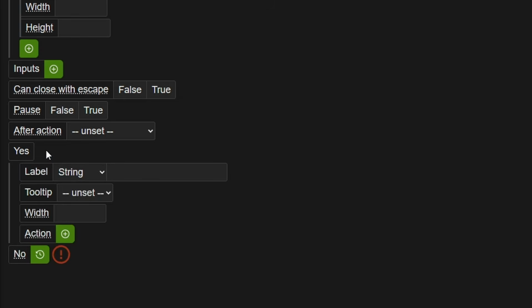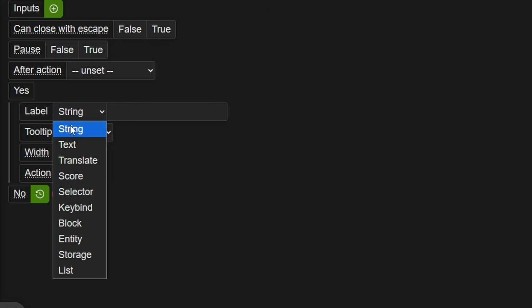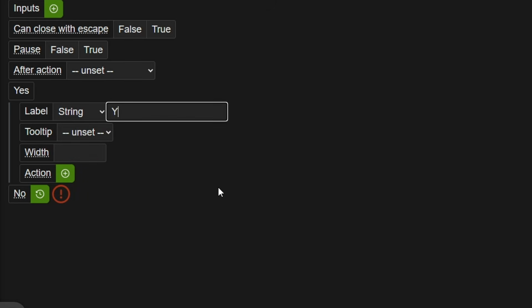So let's go over here and open the yes up. So we have another label. We can do a basic string. We can do fancy text. You can translate the name of items into other languages. You can show keybinds no matter what keybind the player has set. And you can have a list of those options as well. We're just going to go with a simple string. And so for the yes action, I'll just do yum as the label.